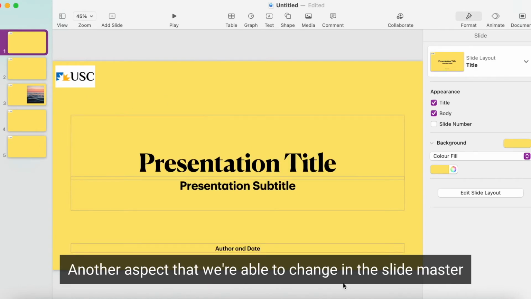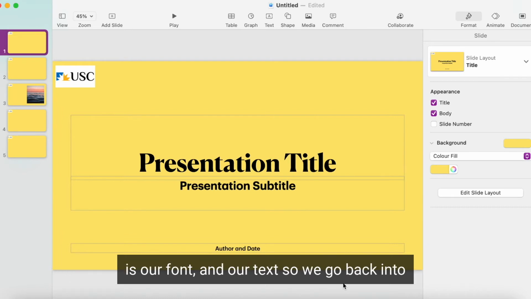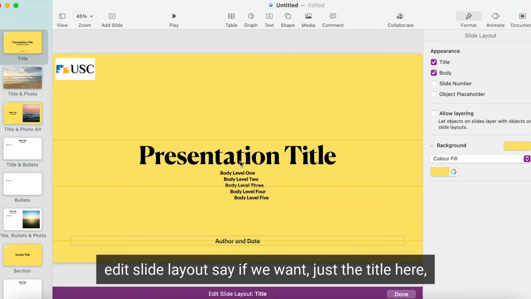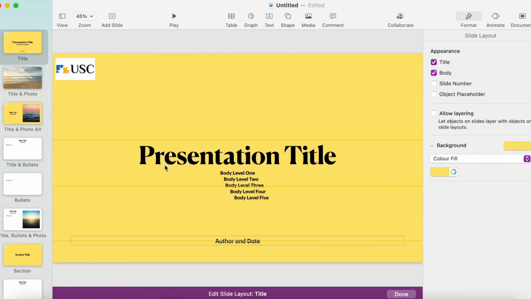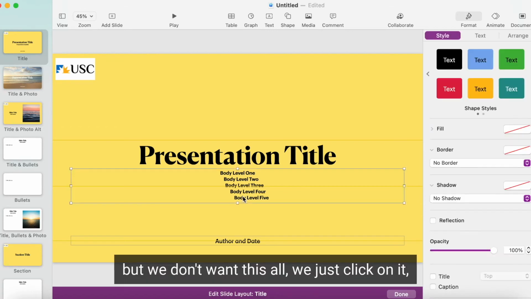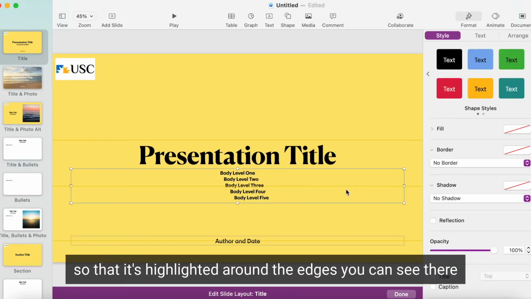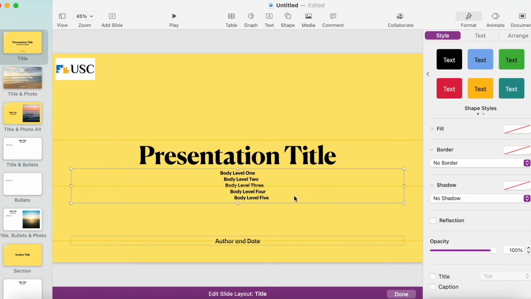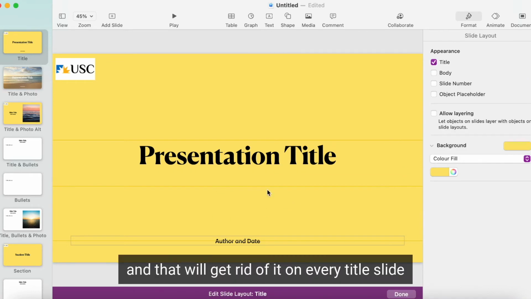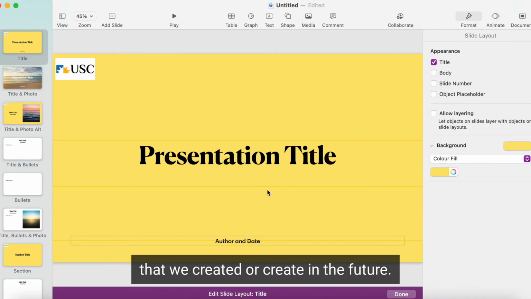Another aspect that we're able to change in the slide master is our font and our text. So we go back into edit slide layout. Say if we want just the title here, we don't want this at all, we just click on it so that it's highlighted around the edges. You can see there, hit our delete key, and that will get rid of it on every title slide that we've created or create in the future.